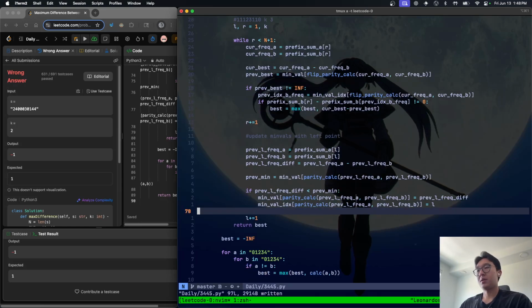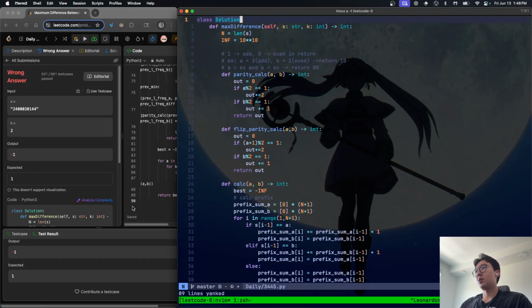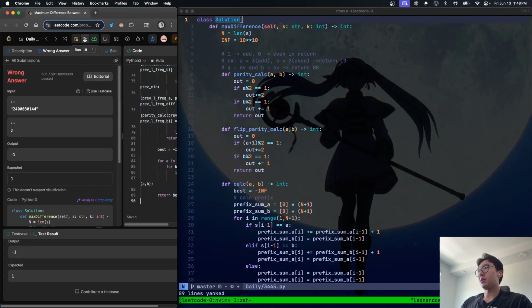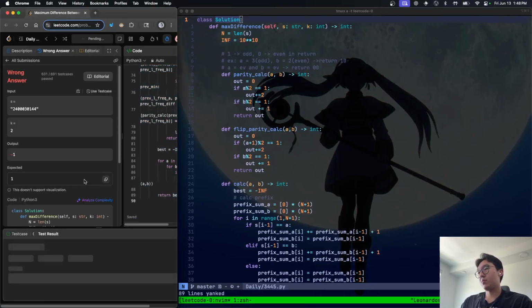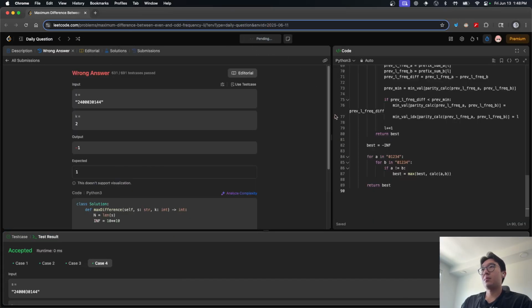Oof. Okay, because we have two different arrays, right? One for the previous minimum frequency difference that we saw in the past and the index that occurred. And I was using the wrong one. I wanted the frequency, but I was getting the index. So let's see. Okay, pass. Let's give it a submit.